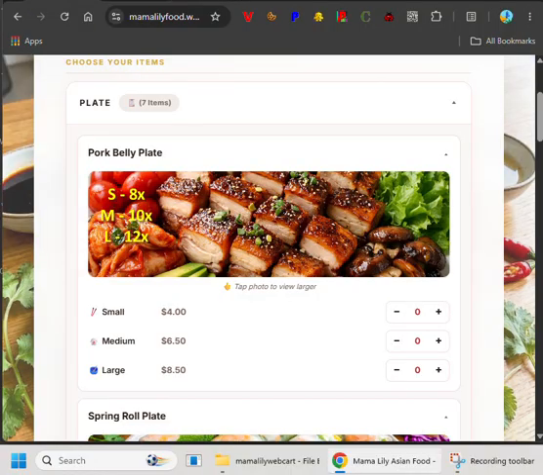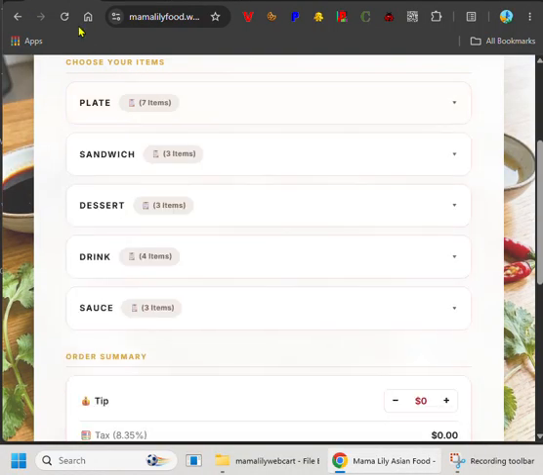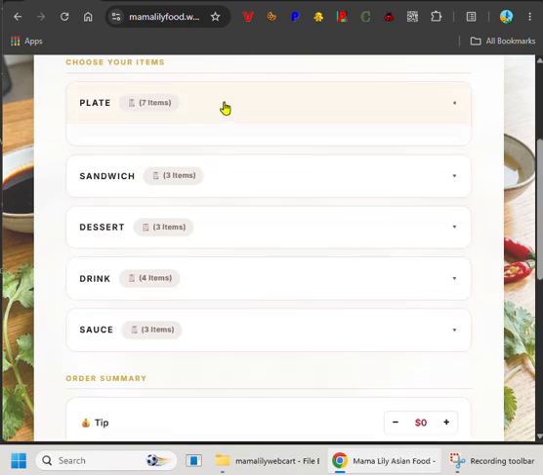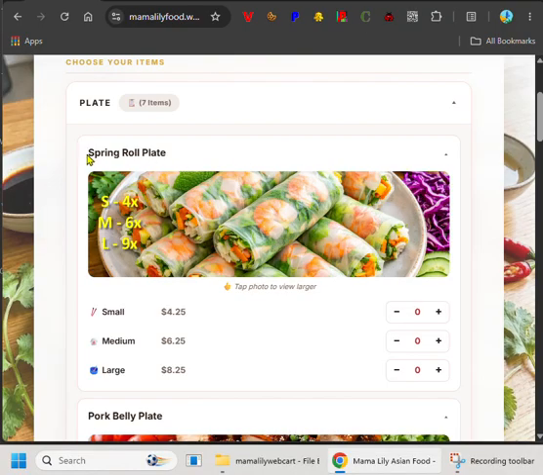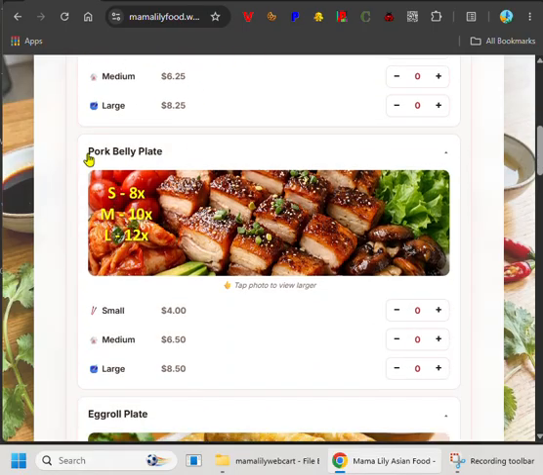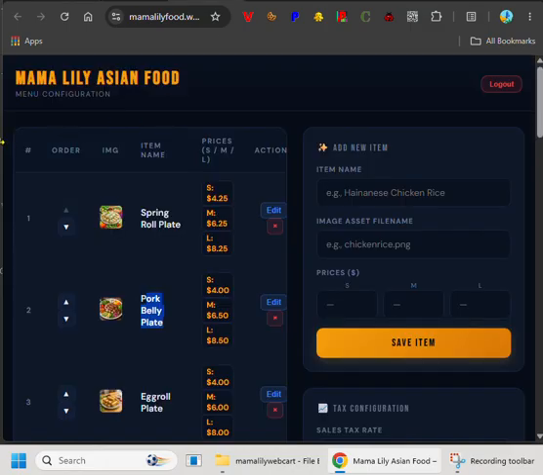Let's go back to our menu here. If I refresh my browser and go back into the plates category, you'll see that now the spring roll plate appears first, and then the pork belly plate. So the order in the menu build or menu configuration does matter. If I move the pork belly back on top, it's going to appear before the spring roll plate.